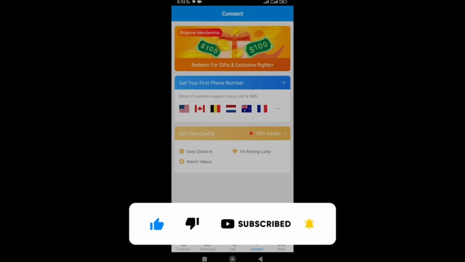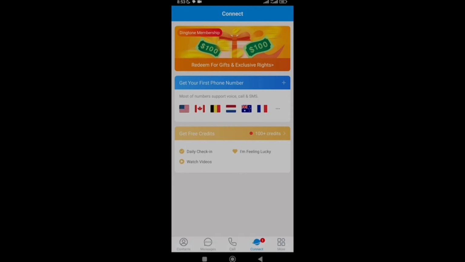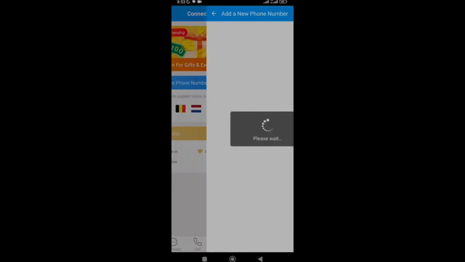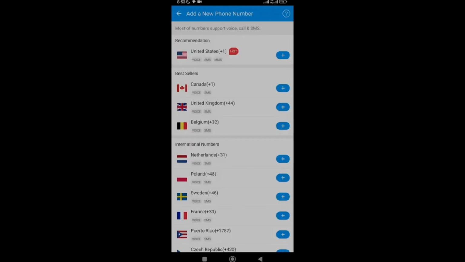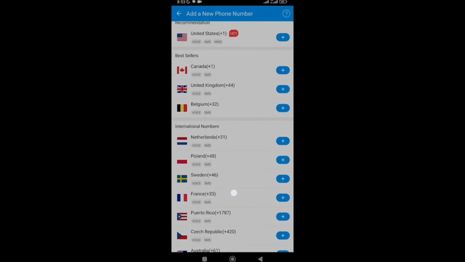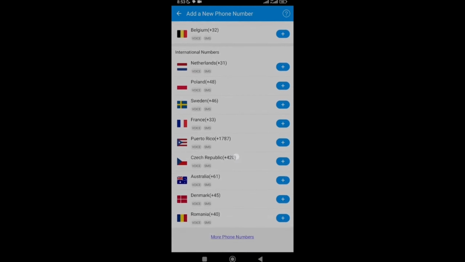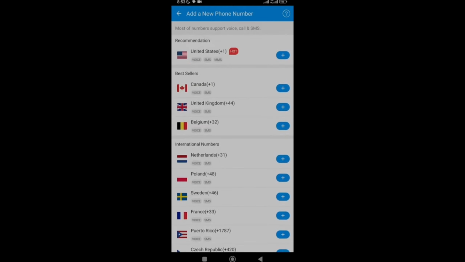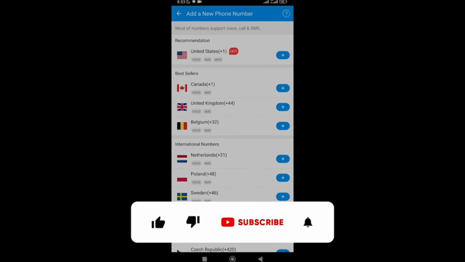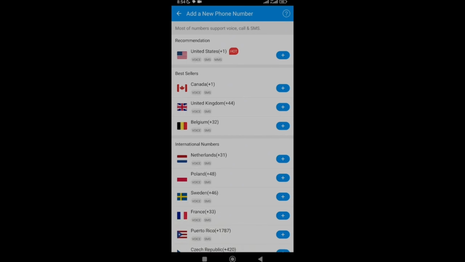You have to click on it, as you can see here, you see the American flag, Canada and other country flags. You click on it. Then now you have United States, Canada, United Kingdom, Belgium, Netherlands, Poland, Sweden, France, Puerto Rico, Czech Republic, Australia, Denmark, Romania, and there are still lots more. However, in this video, I'm showing you how you can get your United States phone number, so you can use it for WhatsApp, for free.